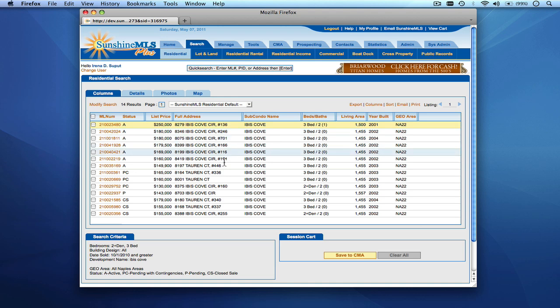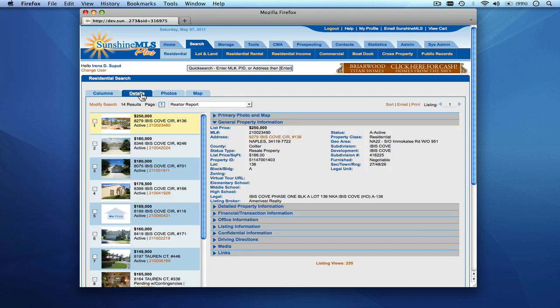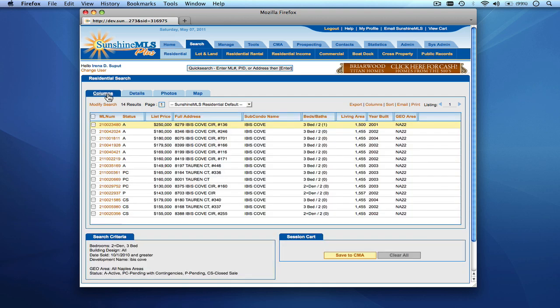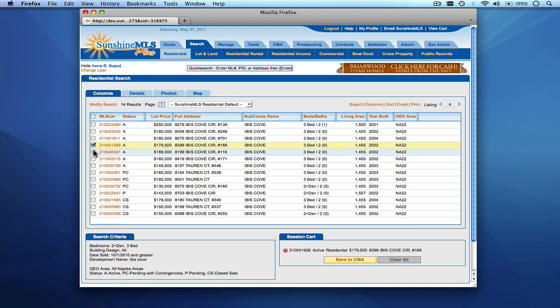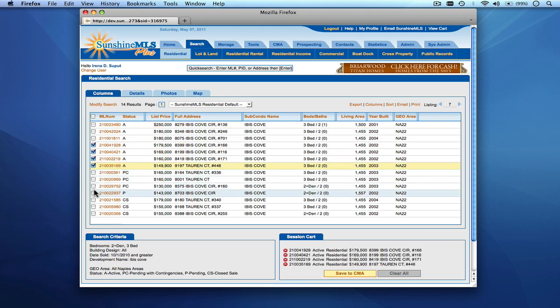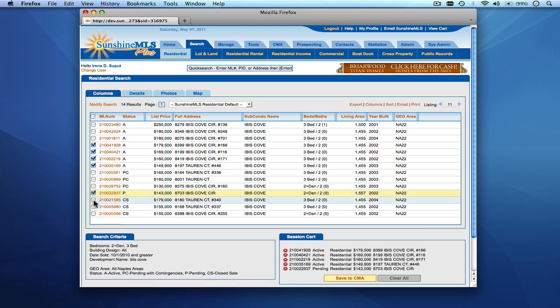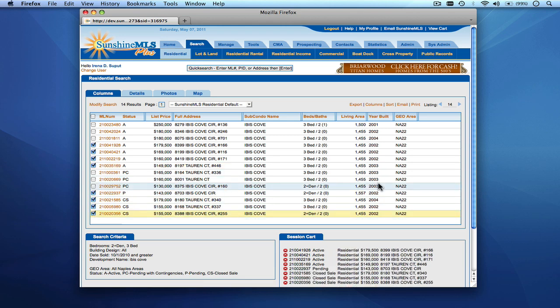Once you've reached your search results, what you can do is take a look at all of the properties, take a look at their details, and figure out which properties you wish to put into the CMA. And once you figure that out, you can select the properties that you wish to add simply by clicking on the select box next to the properties, and all of them that you select will go into your session cart.